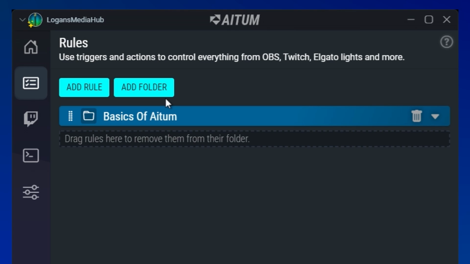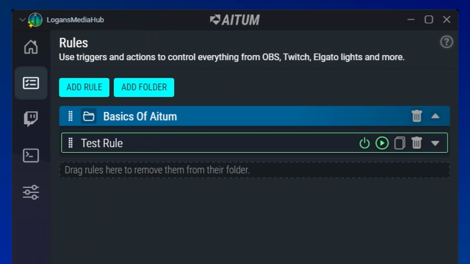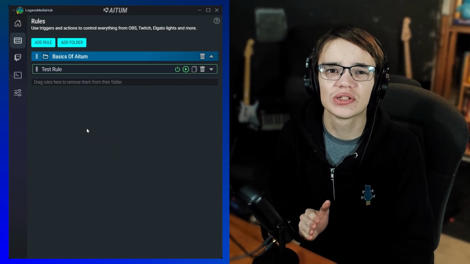Inside the rules page, you'll see that I actually already have a folder and a rule. This is from me trying to do this video earlier, but source record failing. But this is how the UI for the rules and for folders looks. I've got to say, it's really nice and really clean.